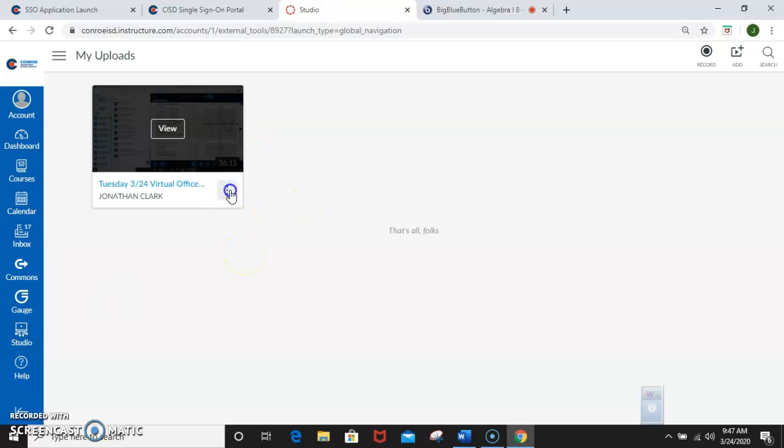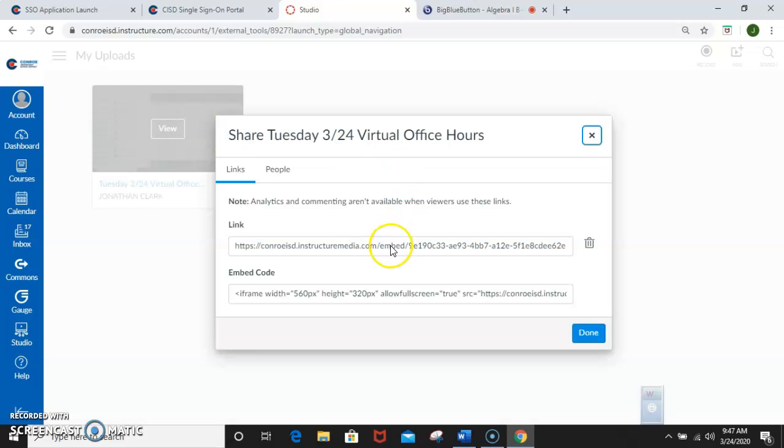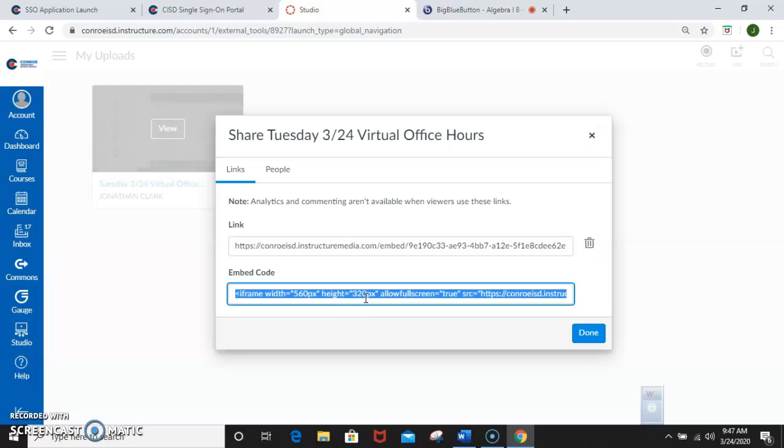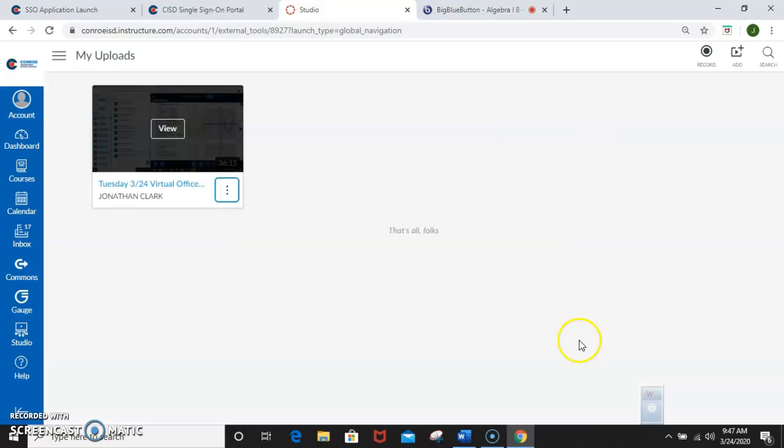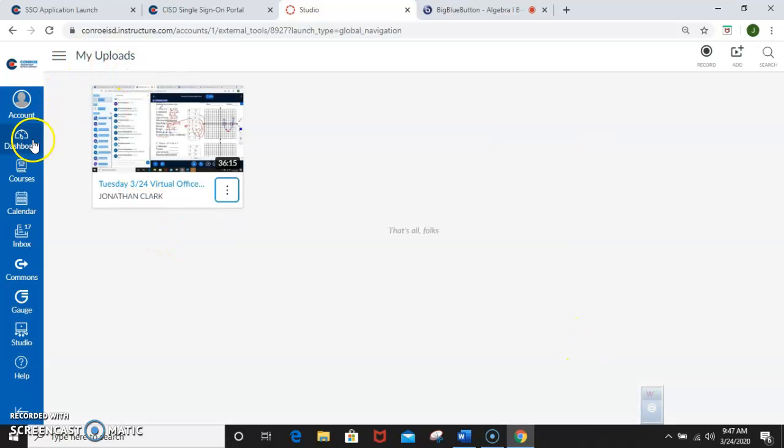And then from there, what I did was I clicked Share Media. And then I did the embed code. And what I did was I created a new page for that conference. And then you just click on it. I do Control A to highlight all of it, and then Control C to copy. And then I'm able to go back to my Canvas page.